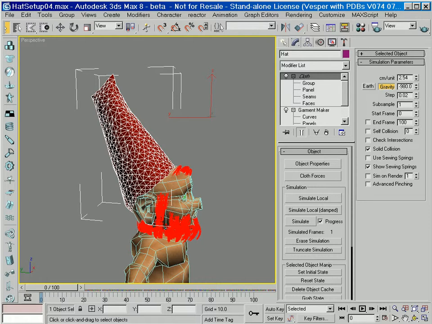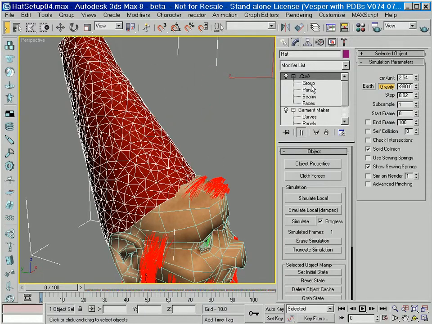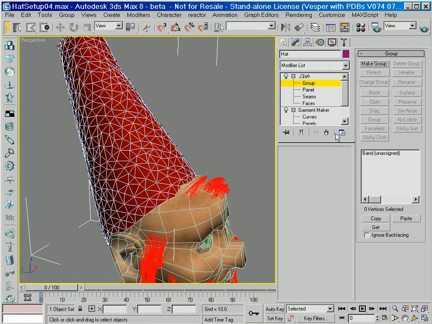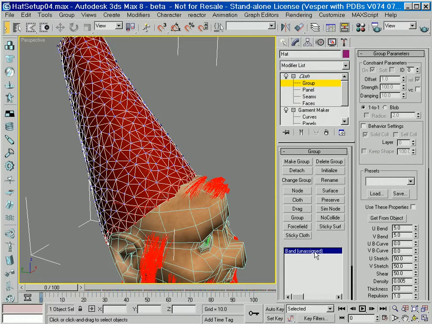Continue on with the previous lesson or open the file hat04.max. Now we'll settle this group onto the surface. So go into Group Subobject mode, and you see the band is unassigned. Click on the band unassigned and choose Surface from these group options. Once surface is depressed, we can go over and pick the gnome surface.